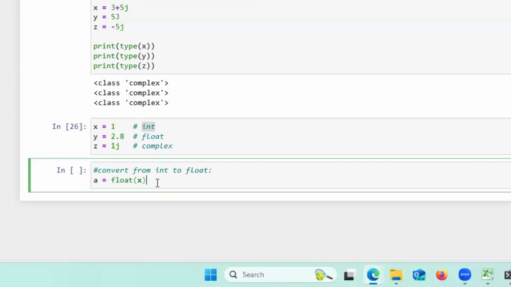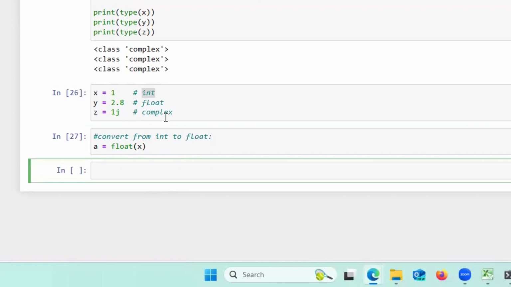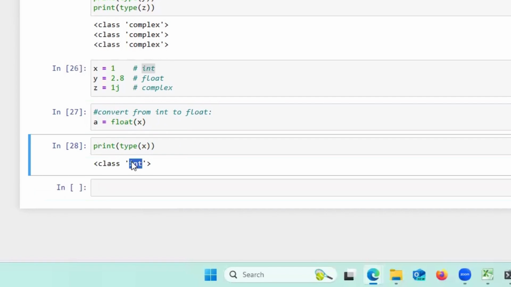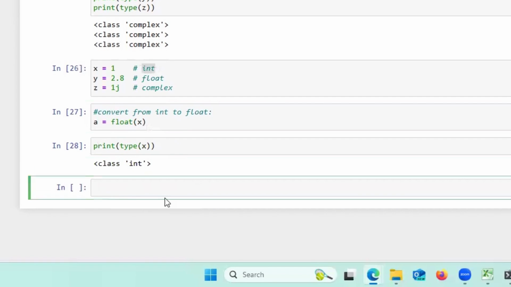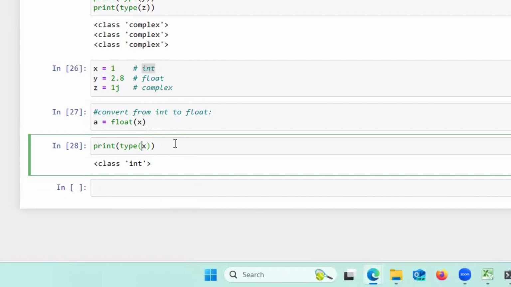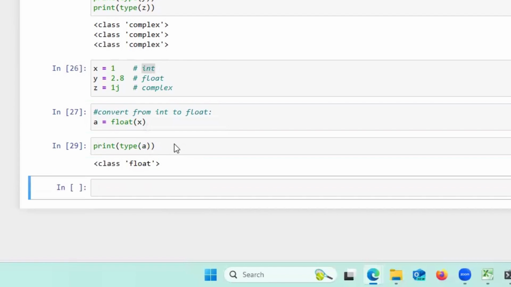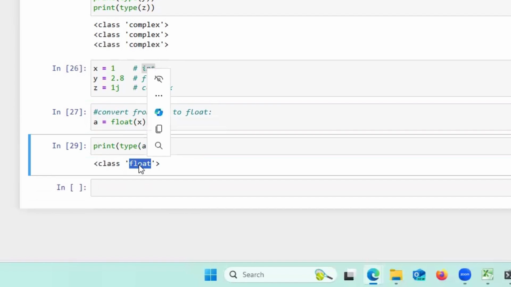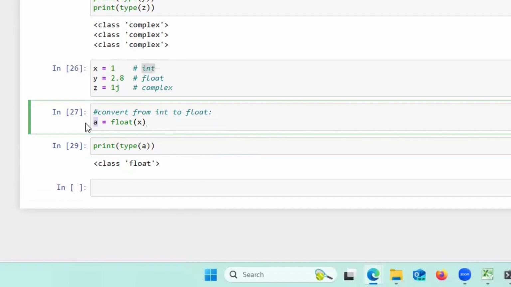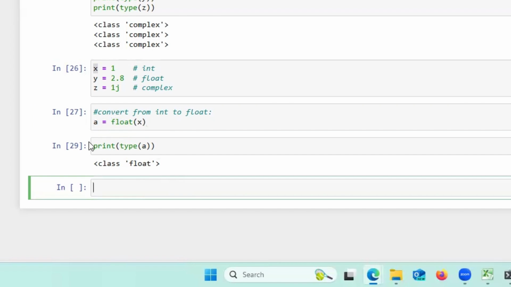If I hit that, I can check the type of this. If I want to check the type of X, this is integer. Sorry, we should check it with the A. Now this is converted to float. We have changed the variables, so we have to remember that. Here the variable was X. Now we have changed the variable to A, and we have just assigned it. So this is now changed to float.